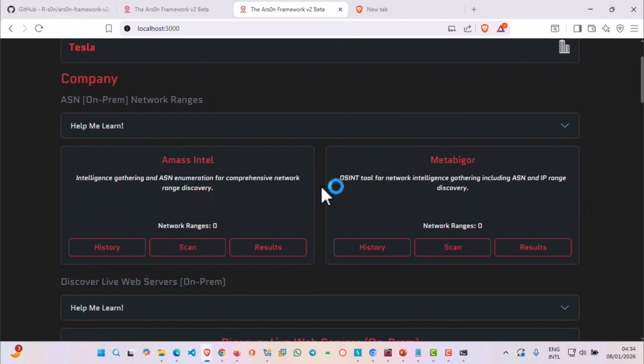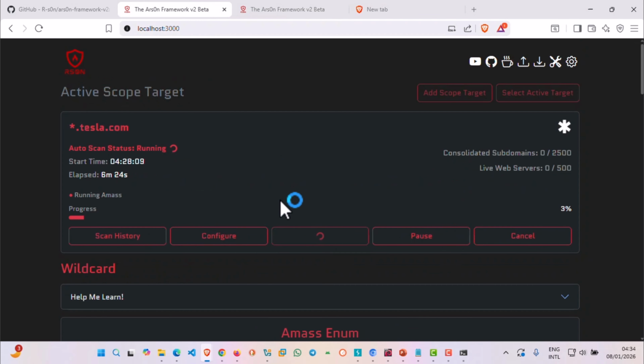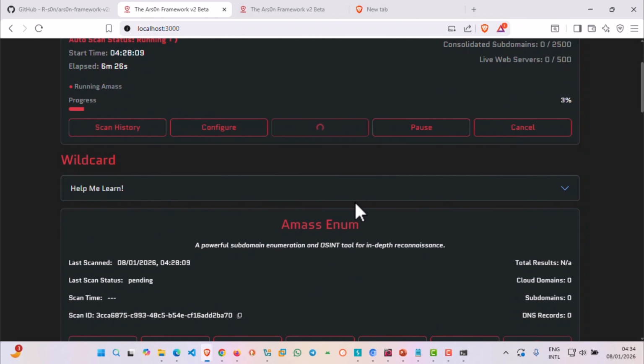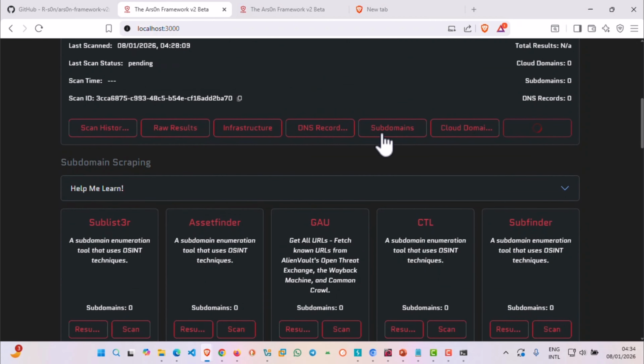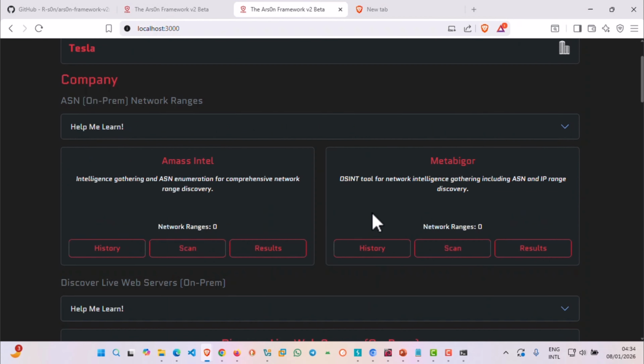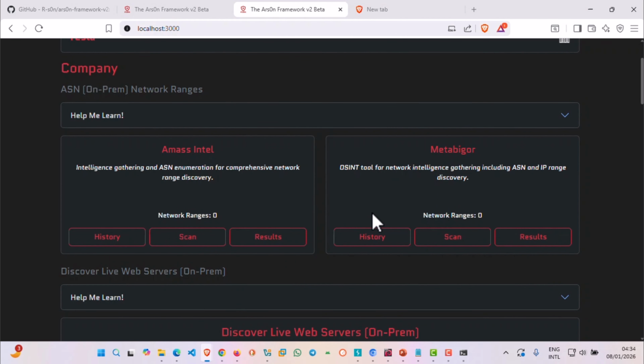Now, you see that the tools here are different from the ones in here. The ones in here start with enumeration, Amass enumeration, Sublist3r, and all that. But when you go for the company profile, it is going to use the Intel feature in Amass to find you the ASN, the IPs, all the information that you need to know about the company. So just click on scan.